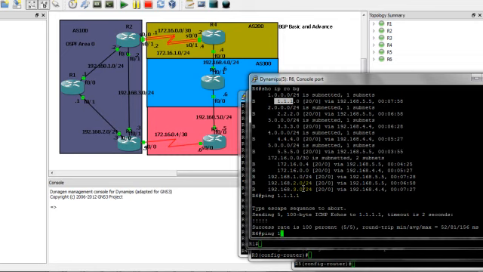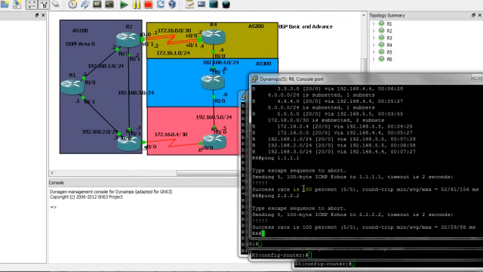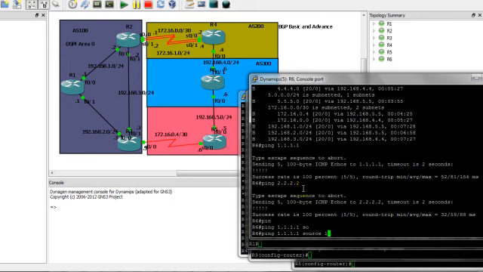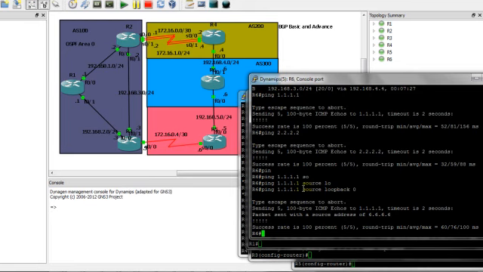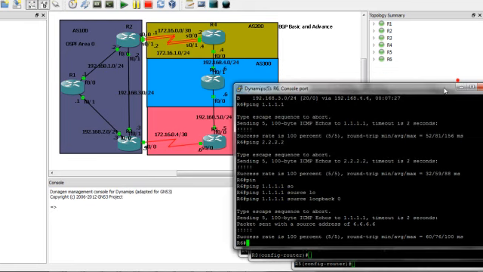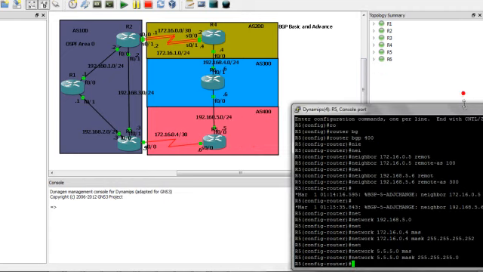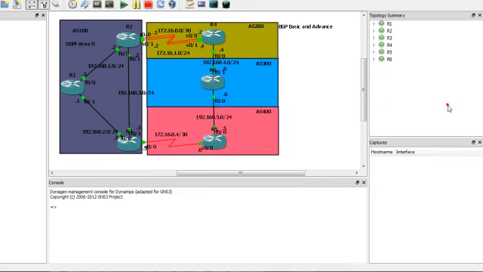Can I ping to 2.2.2.2? Yes. Can I ping with source loopback 0? Yes, that's good. So now I have full connectivity here. I can make a ping. I have many screens today. So now we can ping from router 1 to all outside networks and also inside networks. And also I can ping from router 6 to the outside network here also.